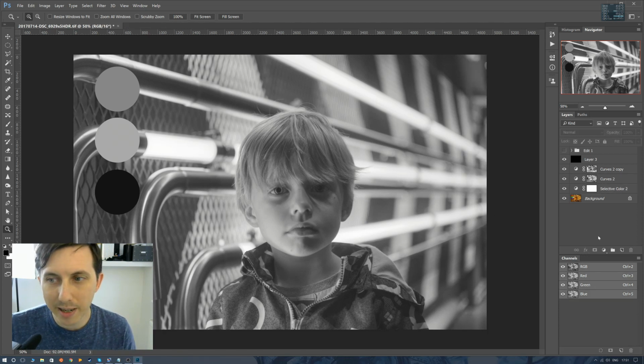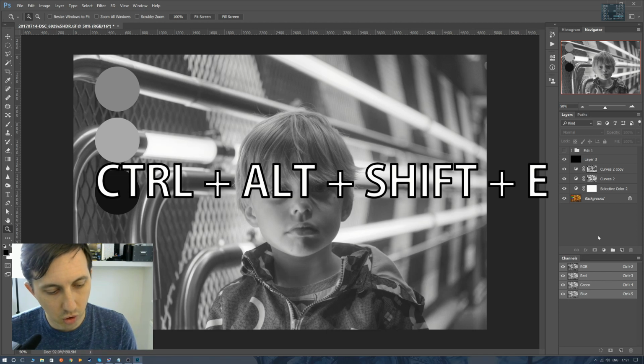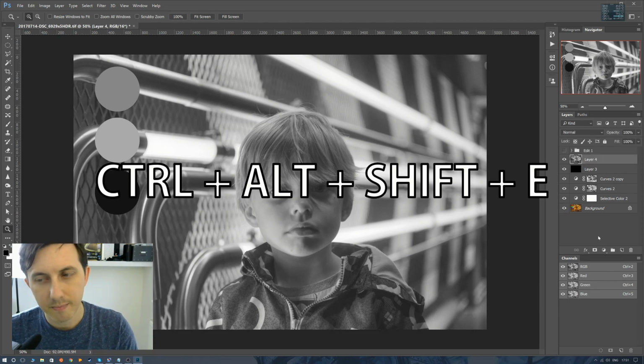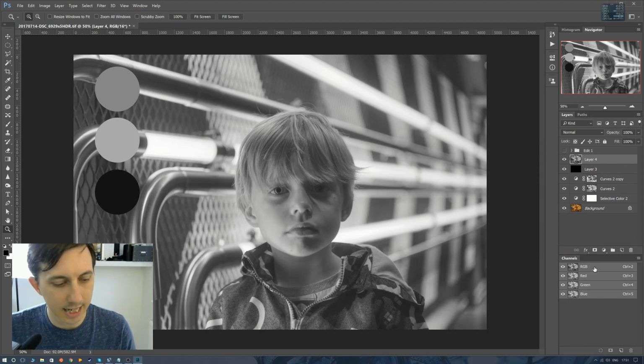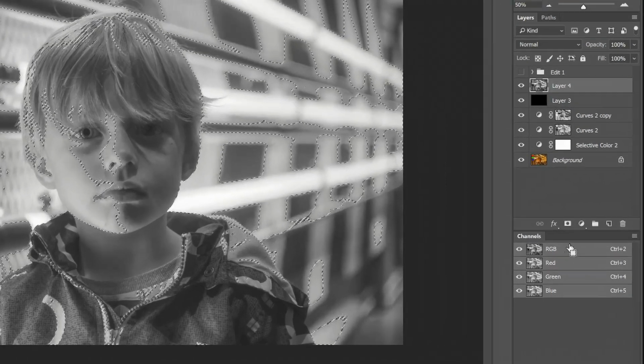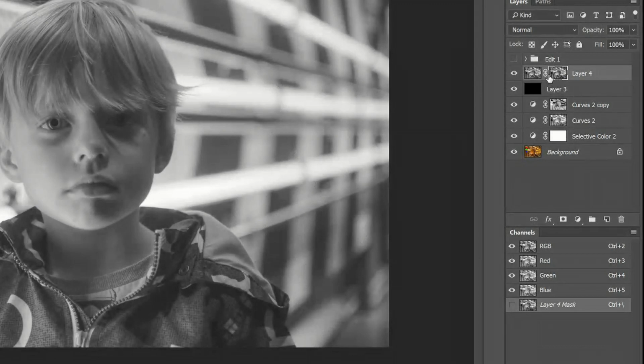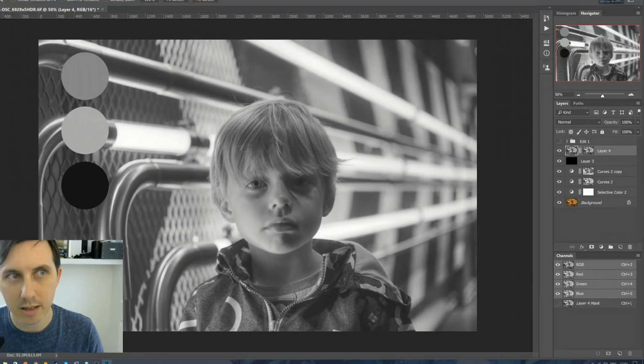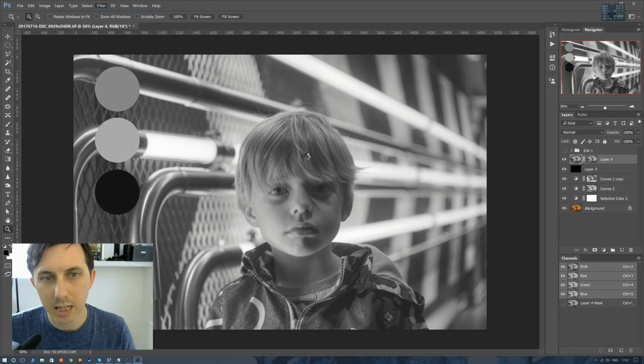And if you want to sharpen this, again, Control-Alt-Shift-E to bring my flattened version of the image, selecting the highlights by Control clicking on RGB, creating my mask, selecting back on the layer, and I'm reapplying the unsharp mask and have the sharpened version of the image.